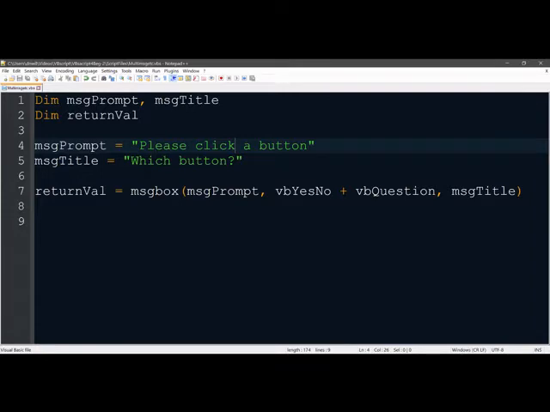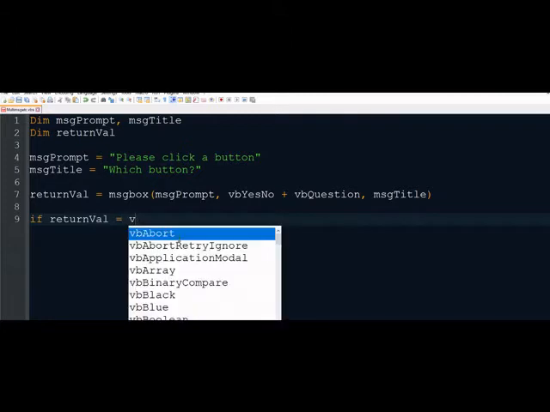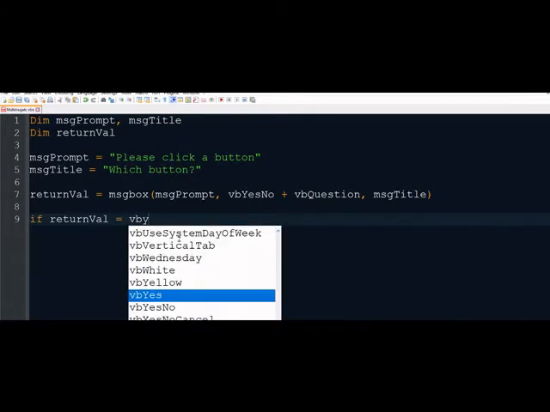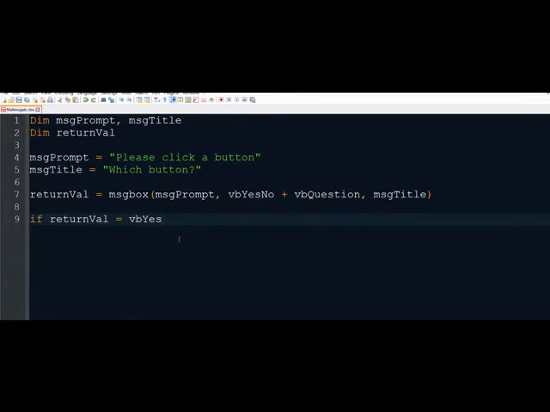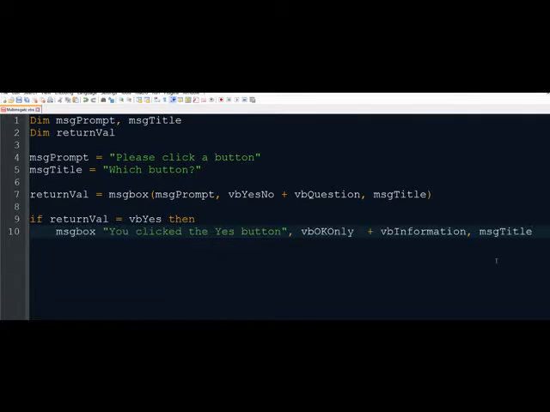To do this, type if followed by a space. Then type return val followed by a space. And then type the equal sign followed by a space. Then type VBS, which corresponds to the yes button being clicked, followed by another space, followed by the word then. Press the return key for a new line, and press the tab key to indent the code. Then we enter the statement that is executed if this condition was true, followed by pressing the return key again for a new line.